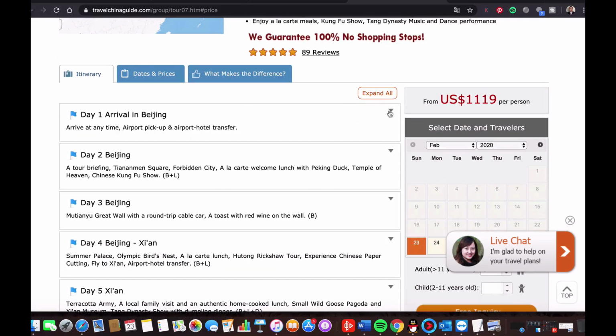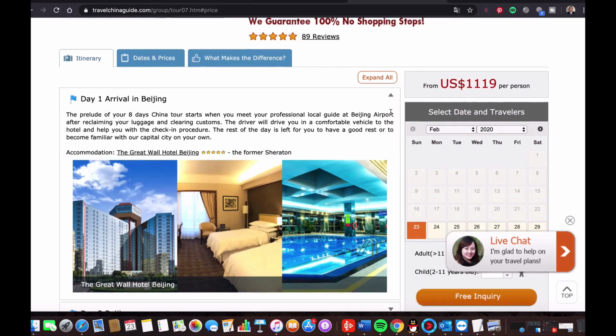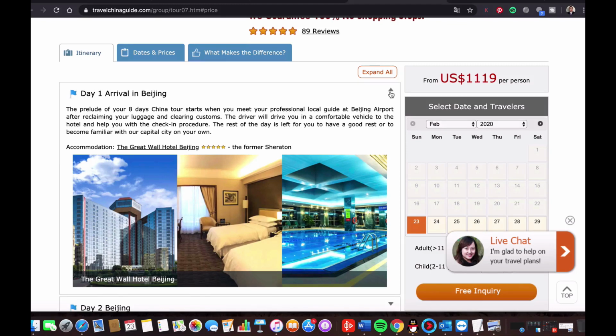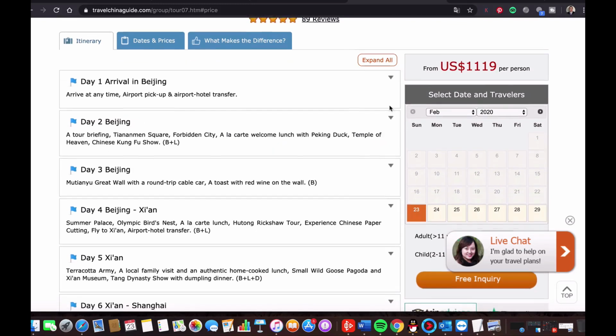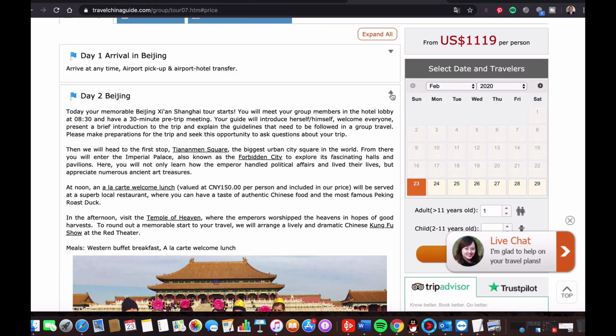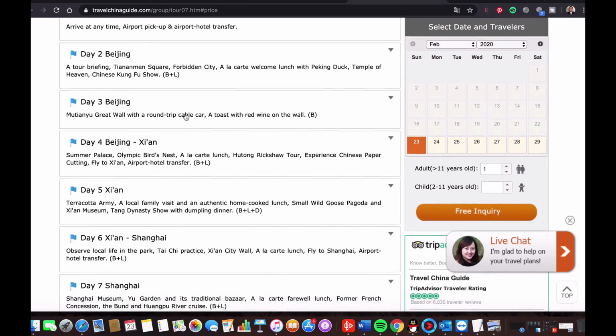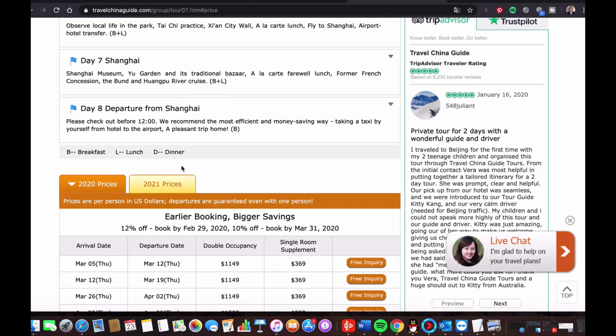For example, for day one, if I click the menu, it spreads out like this. So I click it down and then it's closed. And for day two, if I click, I can read more details. And then I click it again, it's closed. So day one, day two, day three, day four.